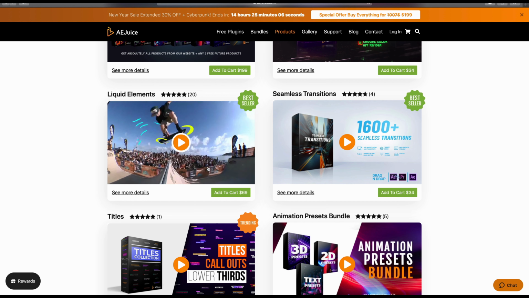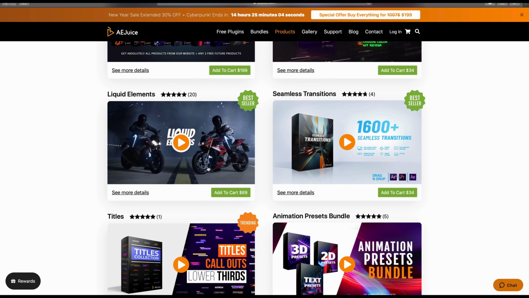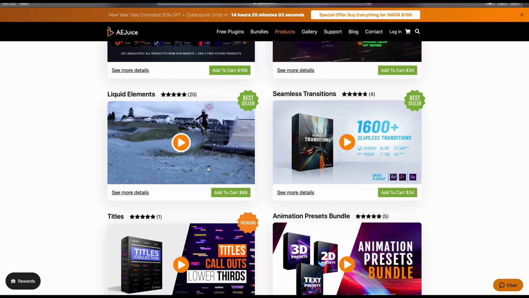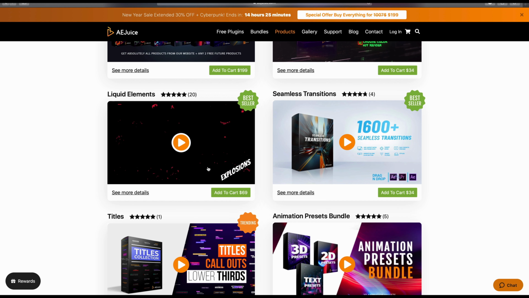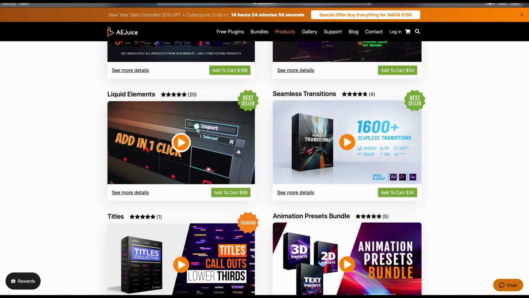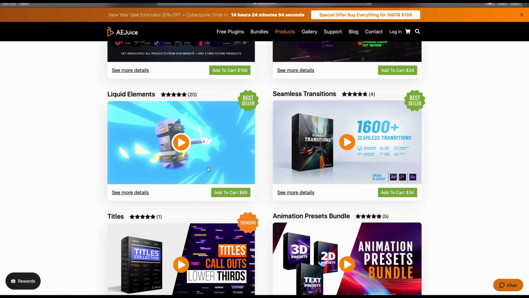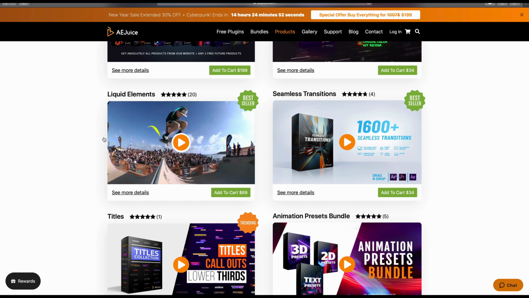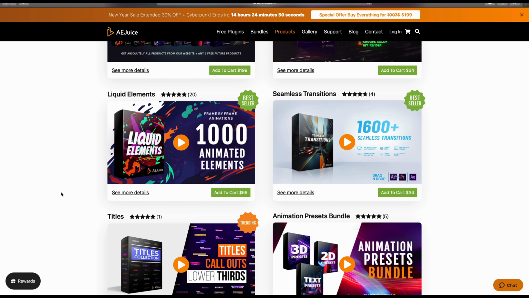You can see this is really cartoony and something that you pretty much can't see anywhere else. This anime style, anime vibe, these smooth and flowy, smoky, fiery, watery animated presets, and they have over 1,000 elements there.